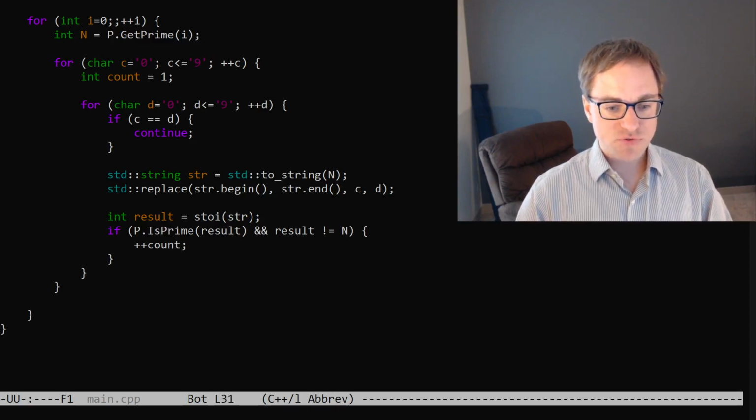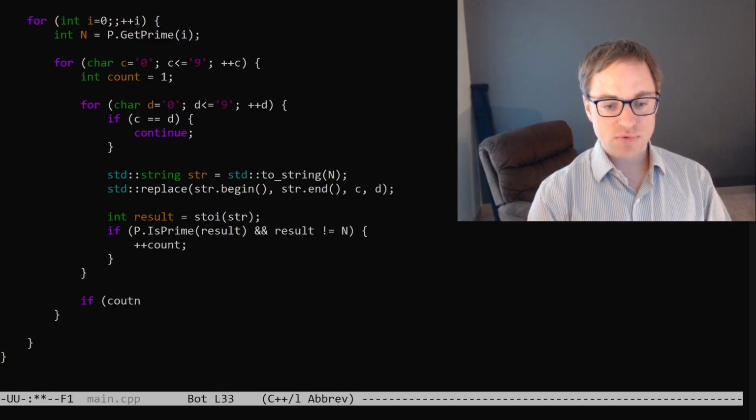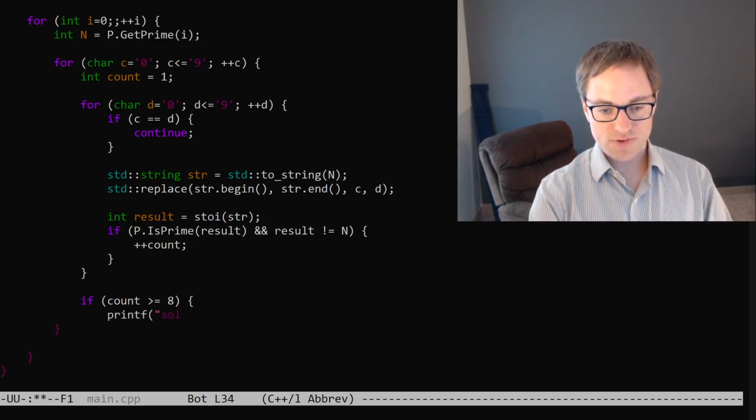Okay, so after we've tried all of the possible replacements, we're going to say if count is greater than or equal to 8, printf, and we're going to say solution equals %d, it's going to be n, and then return 0.